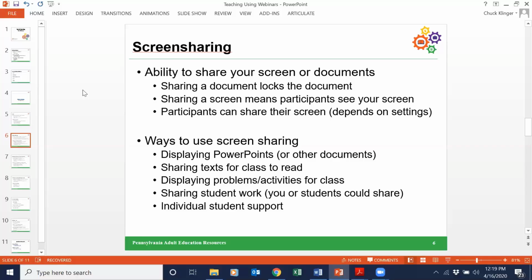Other ways you can use screen sharing, obviously like I'm doing now, and sometimes to keep things organized, even if you don't normally do it, it's a lot of times good to have a PowerPoint that you use to kind of run through your class, just to kind of keep things moving. Another thing that you can do is share texts for your class to read if you're doing a language arts class, if you're doing an ESL class.